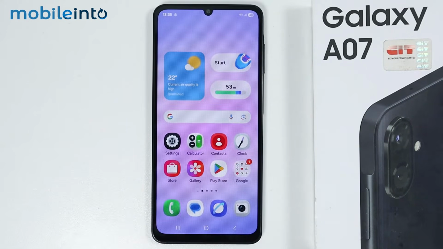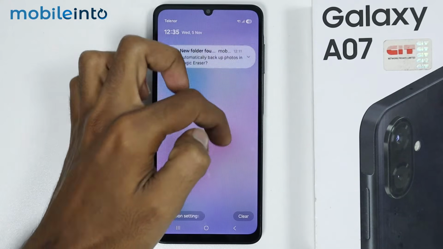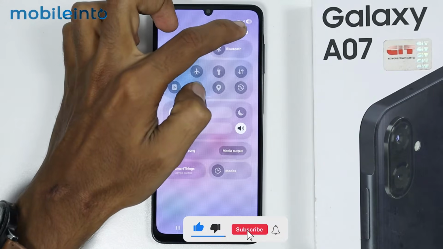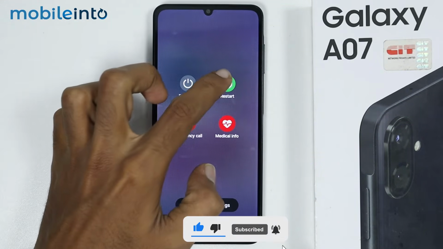Then go to your home screen and reboot your phone. For that, just swipe down from the top right of the screen and open the Control Center. And in the Control Center, just tap on the power icon over here and select Restart.